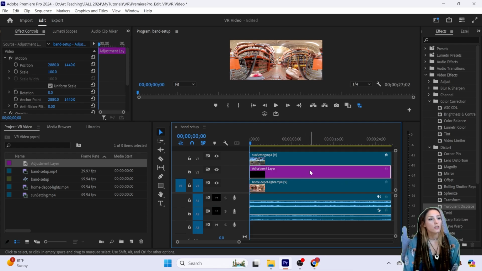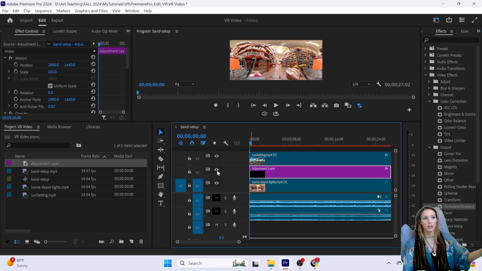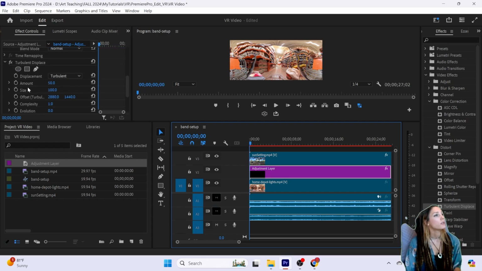And with the adjustments layer selected, I will drop turbulent displace on that layer instead of my video. That way I can always toggle it on and off and see if maybe I want to get rid of it. It's super easy to just delete and hide and things like that. So now we are not corrupting our original footage. Cool, so in here, let's go see what turbulent displace does.